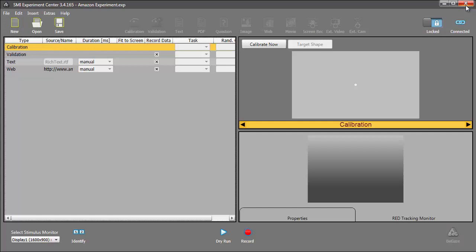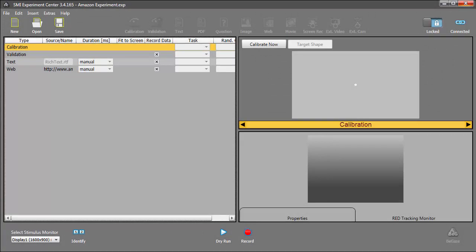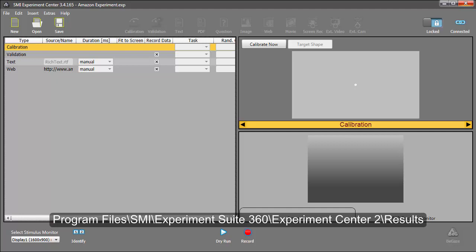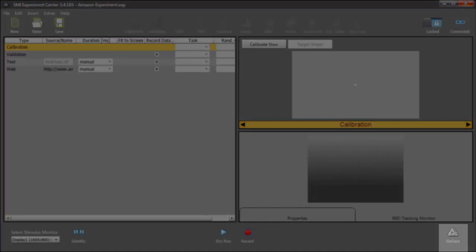Make sure that the connection to your eye tracking hardware is properly set up. You can tell when it's working correctly when the disconnected icon in the upper right changes to connected. When you're ready to fully run the experiment, your participant is in place, and the conditions are right, press record. All data is automatically stored in the locations specified by you via the global settings. By default, the data is stored in the program files /SMI/experiment360/experiment center2/results folder.